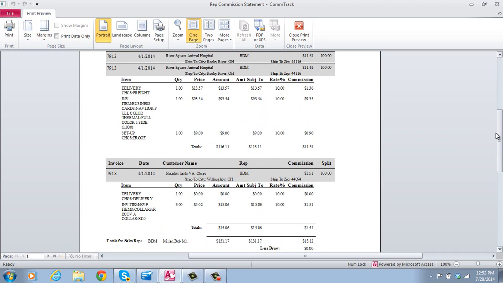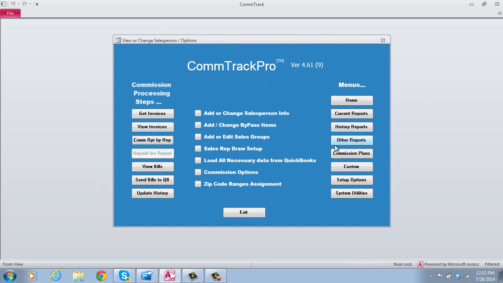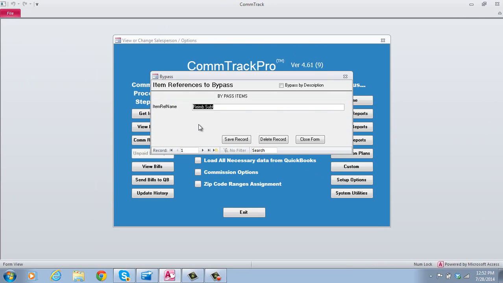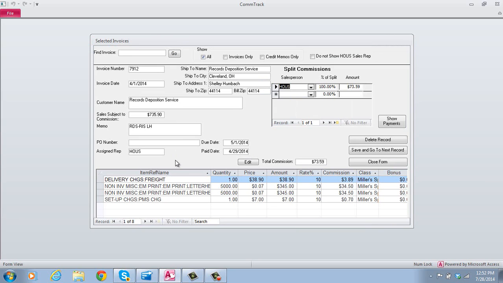As you see, it has delivery charges and freight, whatever. And what you could do, in order to bypass any item that you don't want, is add it to the bypass item file. So basically, that one that said delivery, shipping, if we put that in and then pull invoices again, which you always have to do once you make a change, it would bypass that, and then you wouldn't see this line. Okay. All right.